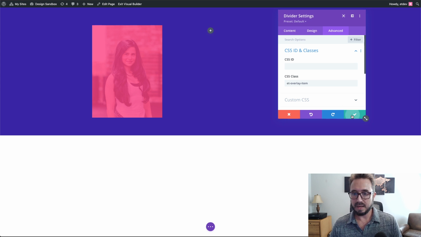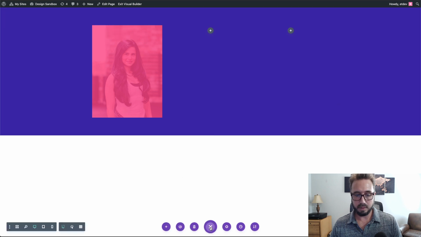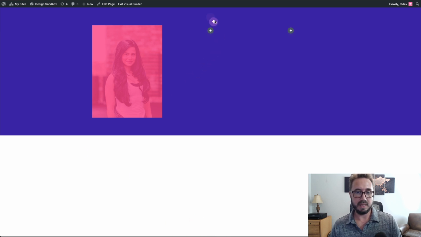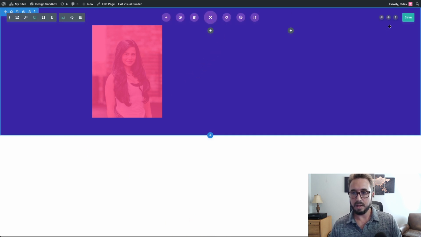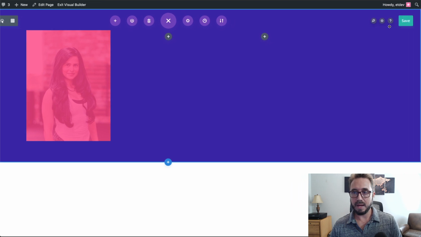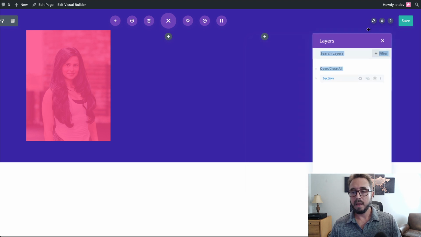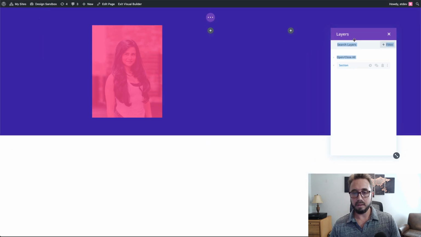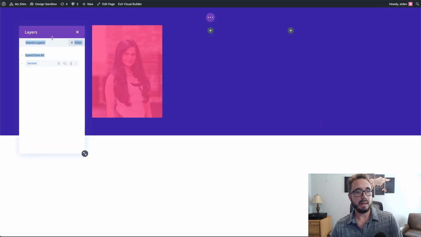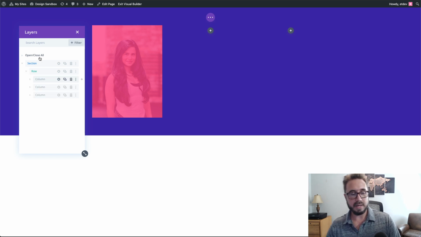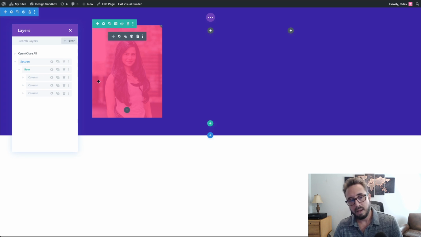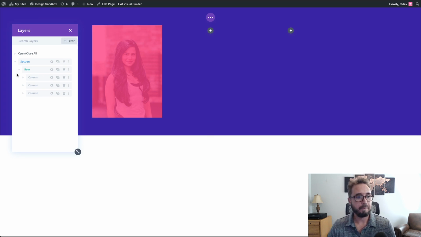Okay, so I'm going to save that out, and I'm going to open up my, let's see, you can't really see it. Let me pull up my settings here. I like to remind people that we have this layers modal here. You can open that up. It really does help in the design process. I like to keep it open, and that way I can easily click on those elements without having to hover over them or anything like that.